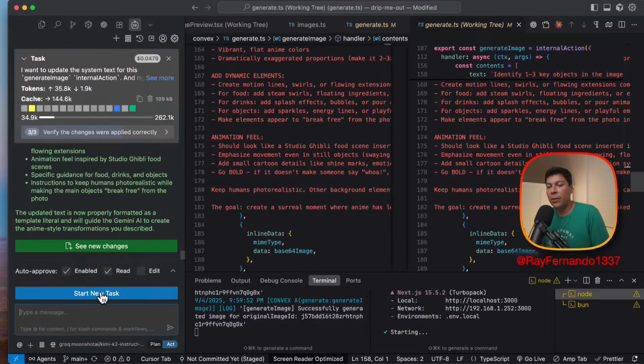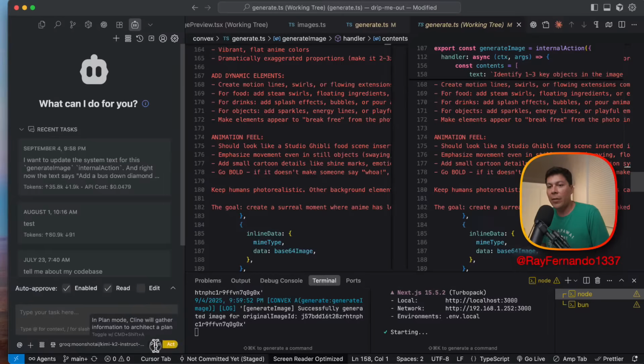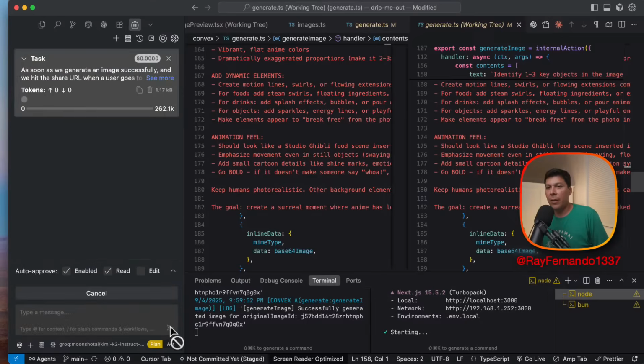So I'm going to start a new task and go back into plan mode. I'm going to say, as soon as we generate an image successfully and hit the share URL, when a user goes to the share link, it looks like the aspect ratio for the image is not the same. It seems to be cropped and not show the full image. See if you can find where that's broken and help me fix that. And this is now going to send that off.